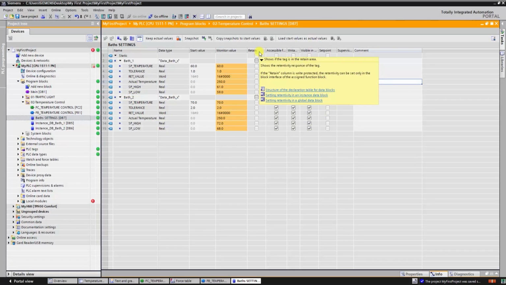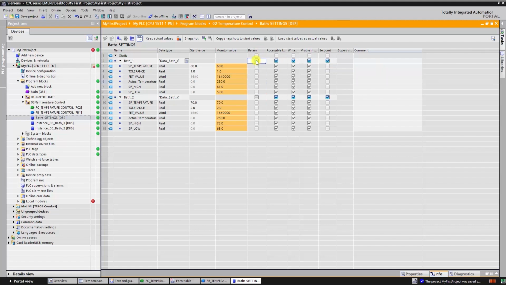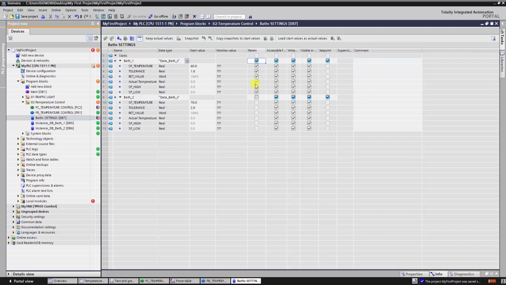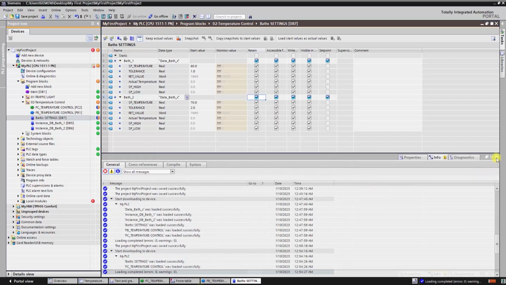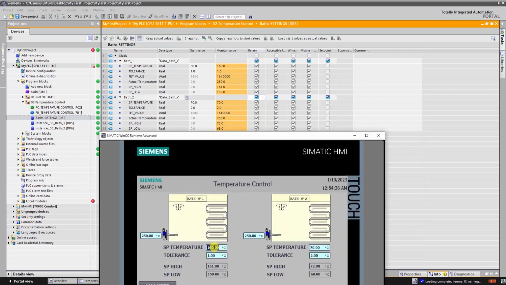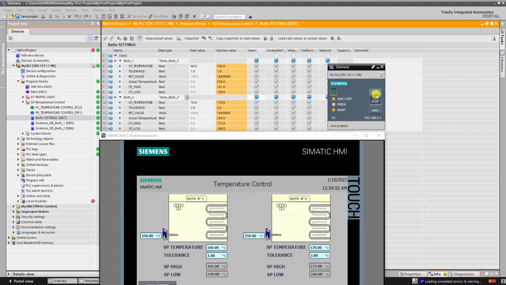To resolve this problem of lost data during stop mode or PLC shutdown, there is an option we can use in any data block. It is called retain. When we activate this option for the settings tags, then the PLC will store their last values, even when it is in stop mode or it is off. After enabling this option, let's download the modifications and see what will happen. Now, when the user changes the settings, and when the PLC goes from run mode to stop, and then from stop to run mode, we can see that the settings are well stored and keep their last values.